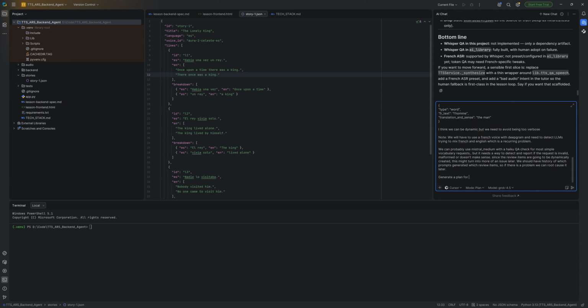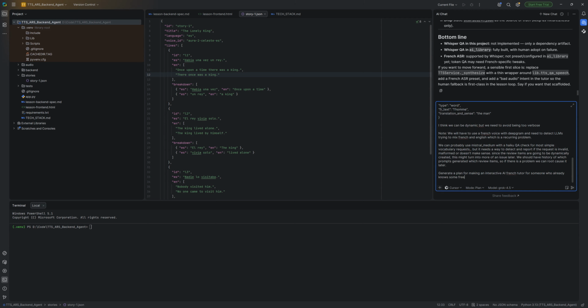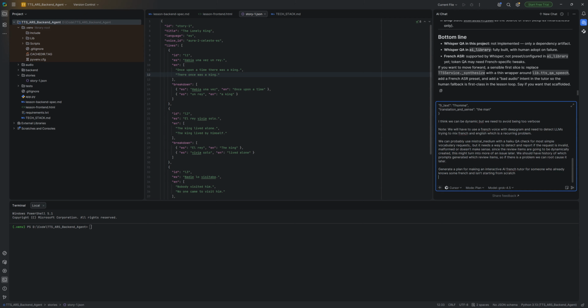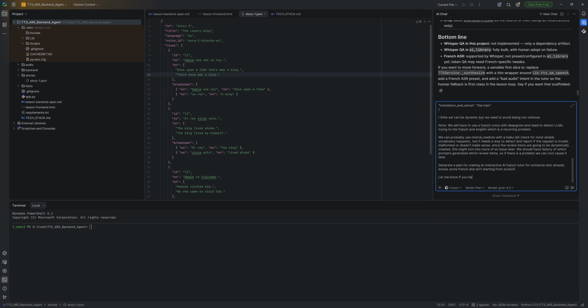Generate a plan for making an interactive AI French tutor for someone who already knows some French and isn't starting from scratch. Let me know if you have any questions or ideas, comments, revisions, etc. This is my first time using Grok, so hopefully it doesn't disappoint me.